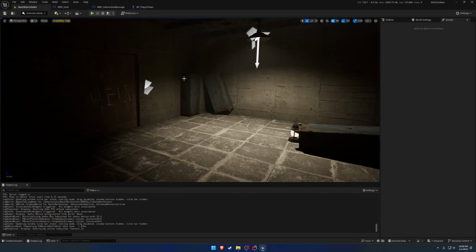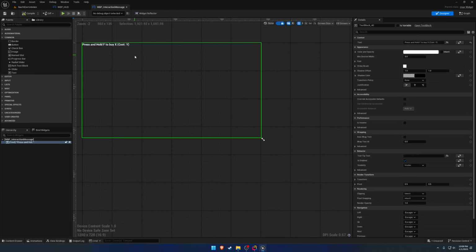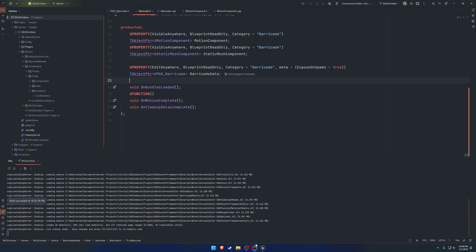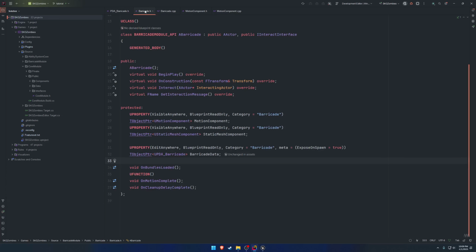So now that we have that, we can actually work on the view model to get this to update using that view model. So to begin, let's go ahead and close out of everything else for now.